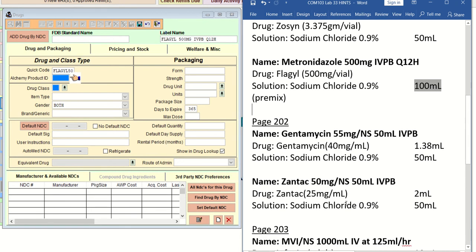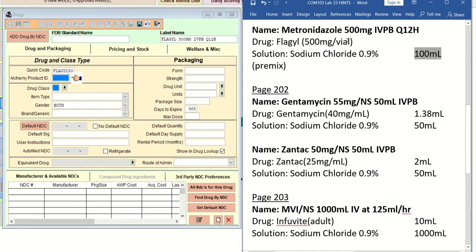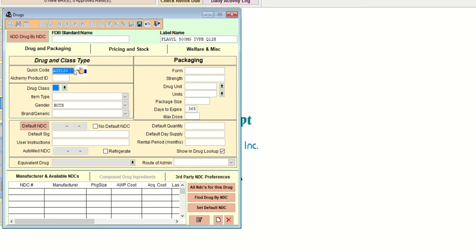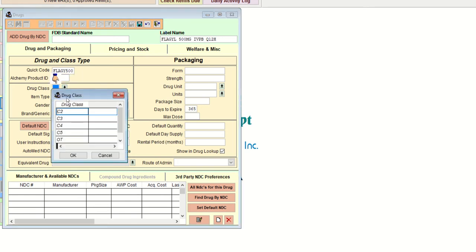All right, so we're on metronidazole 500. We just entered in the name. And for the quick code, just put Flagyl 500. That's better. So the quick code just represents the label name. Flagyl 500. Drug class is the same. It's just going to be RX.